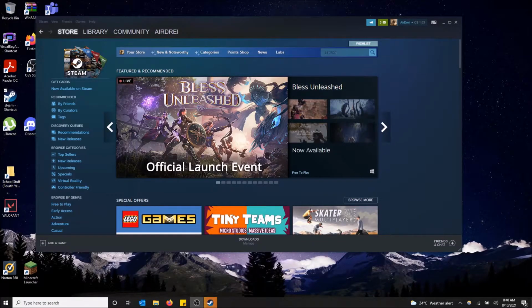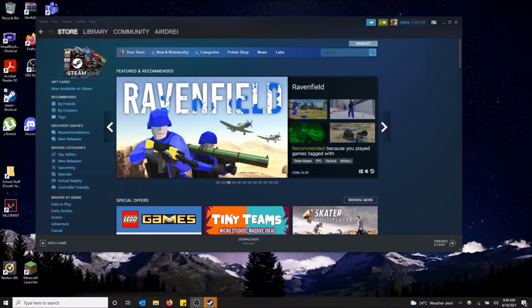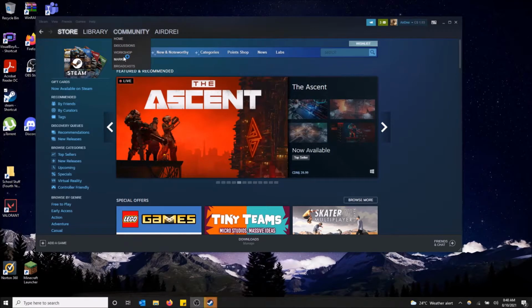Today I'm going to show you how to search for specific items in the community market on Steam. First things first, you're going to want to navigate to the community market, which is very simple. At the top here, when you open Steam, there'll be some tabs, and then there's the community tab. Just hover over that, go down to market, and click market.